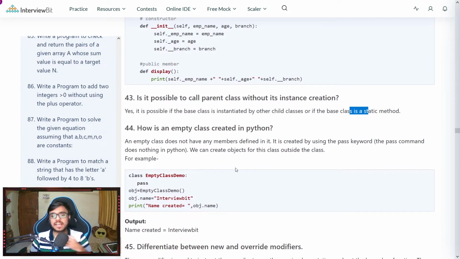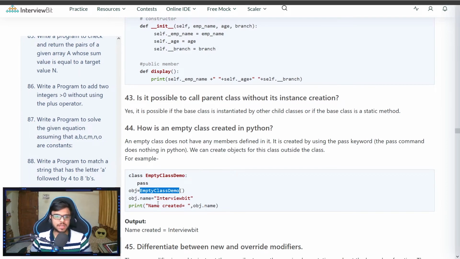How is an empty class created in Python? An empty class does not have any members defined in it. It can be created by using the pass keyword. This is what we did with functions. The pass command does nothing in Python. We can create objects for this class outside the class. For example, we have a class and in that we just do a pass. Even the object creation is possible, but it does not do anything.